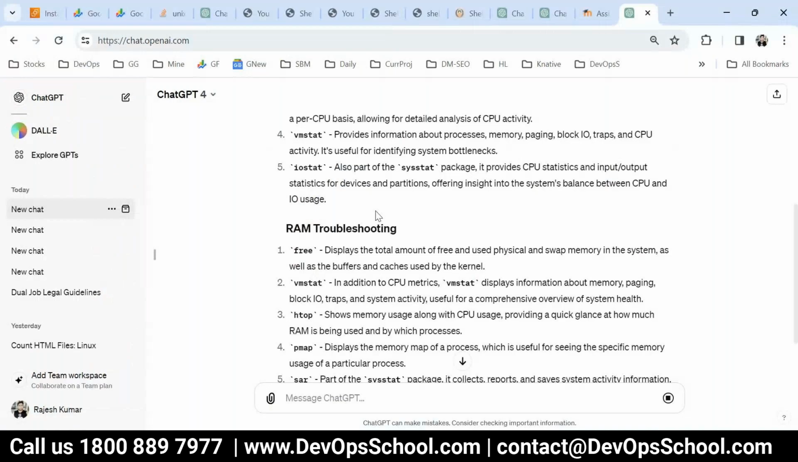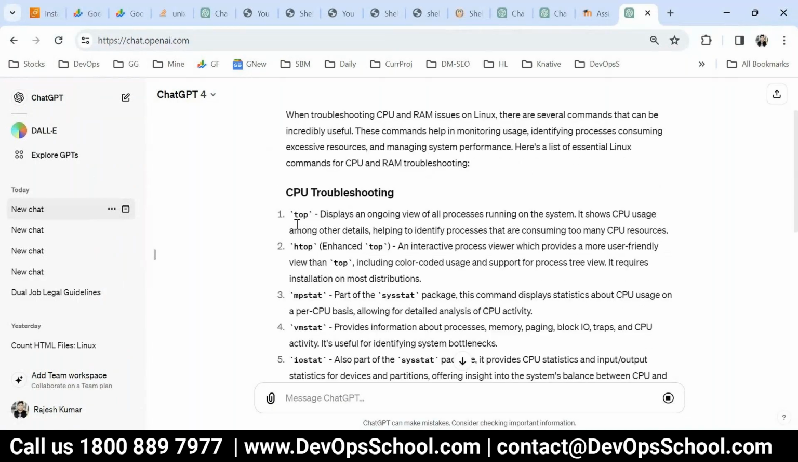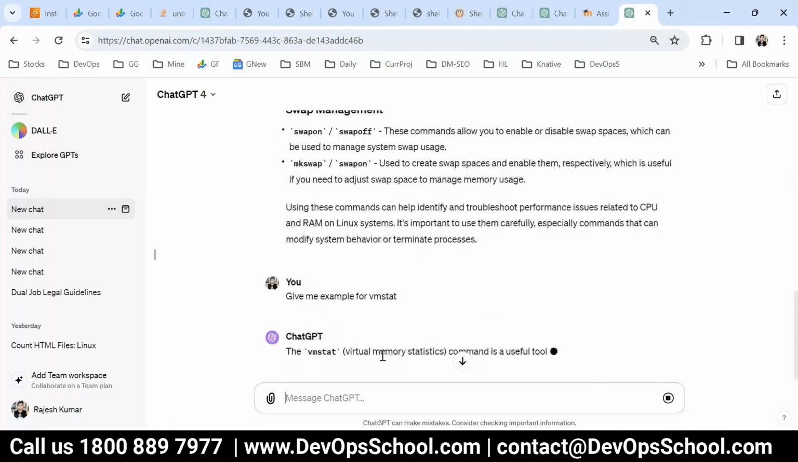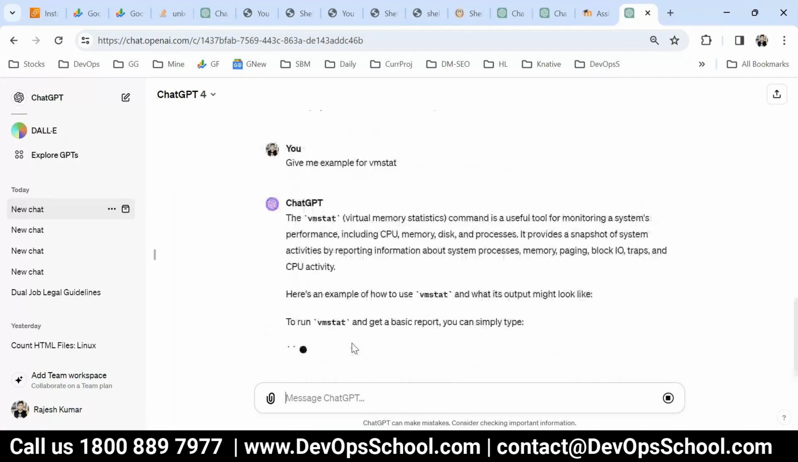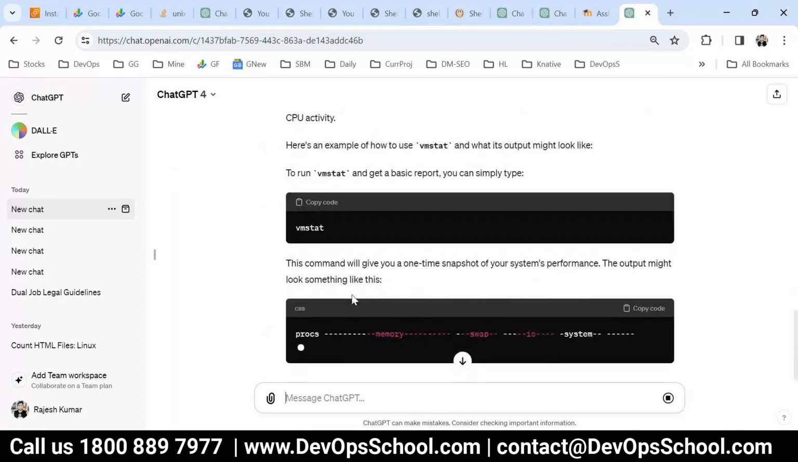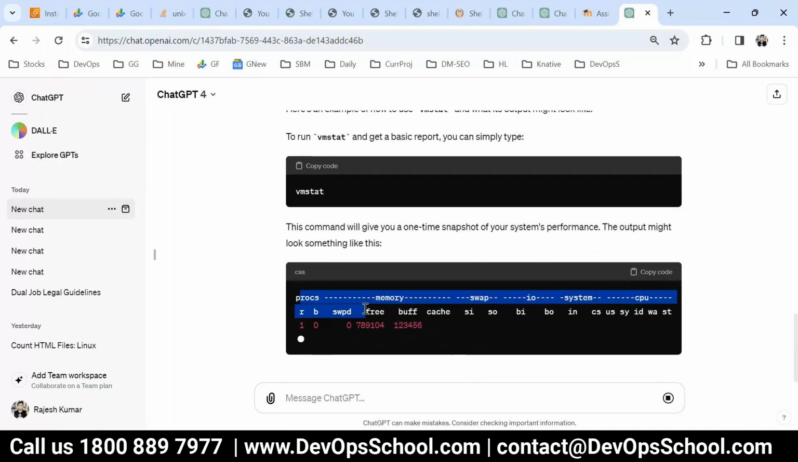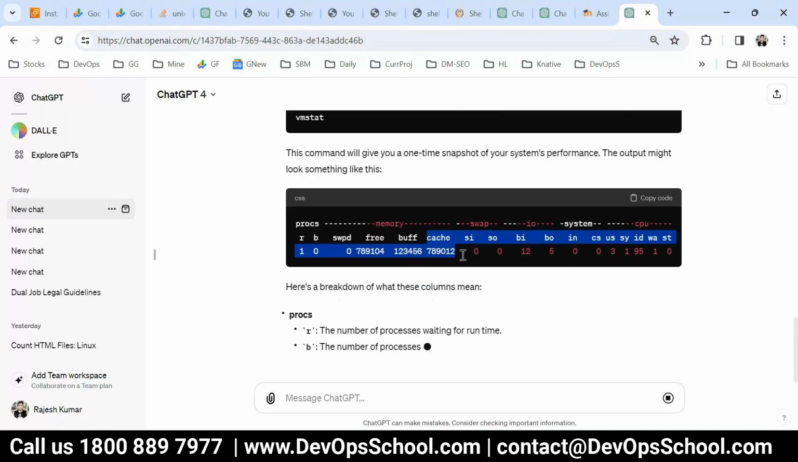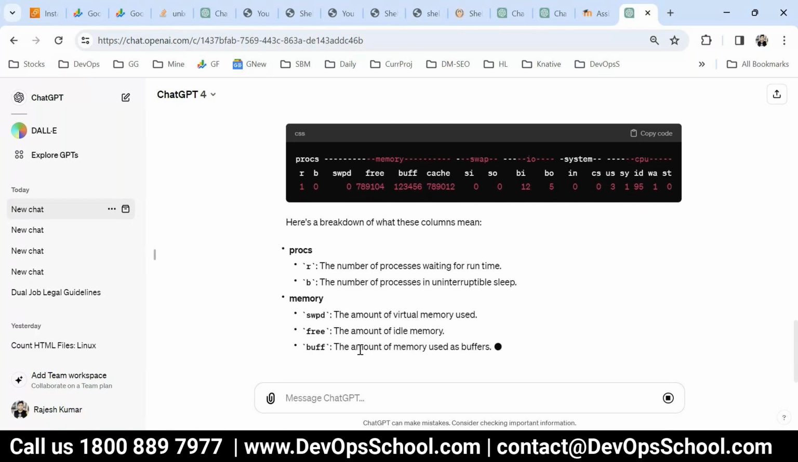So what you should do next? Let's say vmstat. Give me all options. Give me examples for vmstat. Immediately you will find it, in Google also. But again, see here, so many examples. If you run vmstat, you get this one. See here: swap memory, free memory, buffer memory, cache memory, and so on. So complete details you have, and a few examples you get.